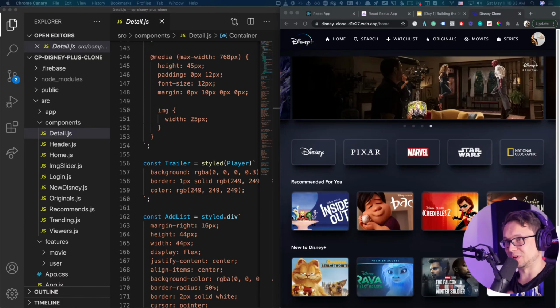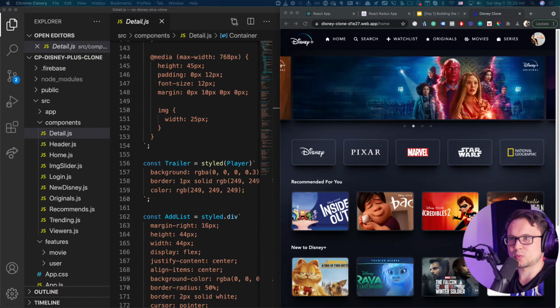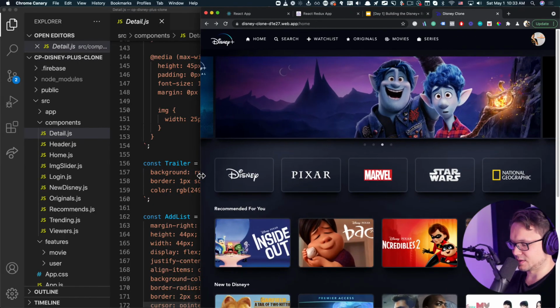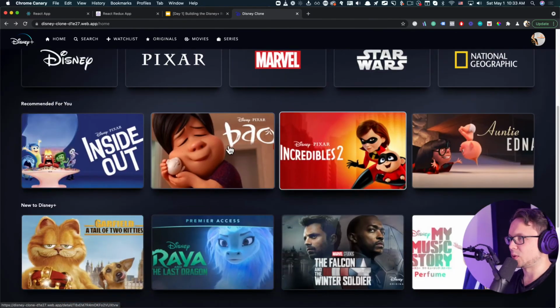What is up, everybody? Today we're building a Disney Plus clone with ReactJS. Look at this Disney Plus that we have right now. Let me make it full screen. This is a beautiful app that we're going to build.